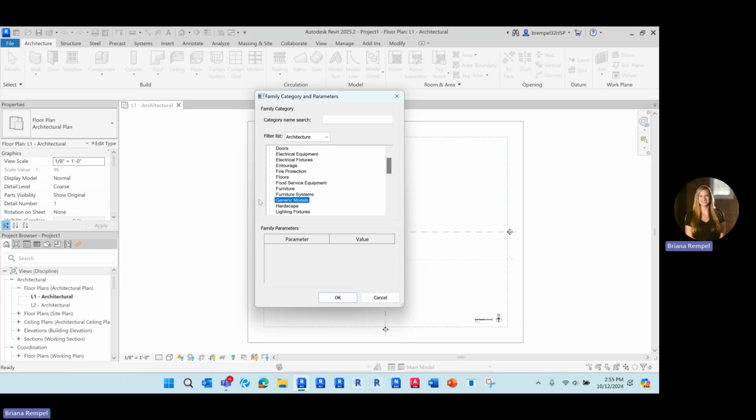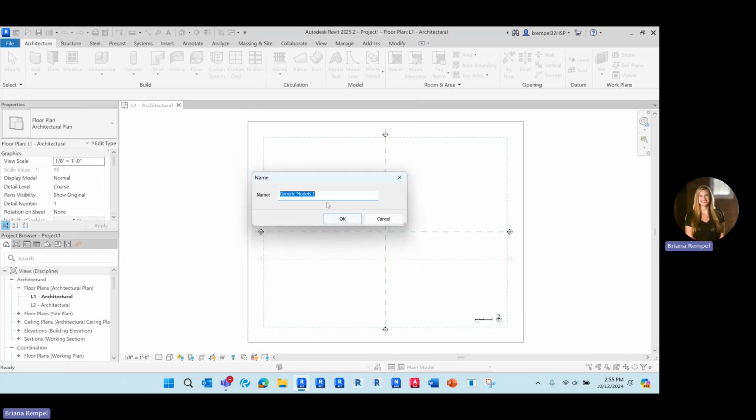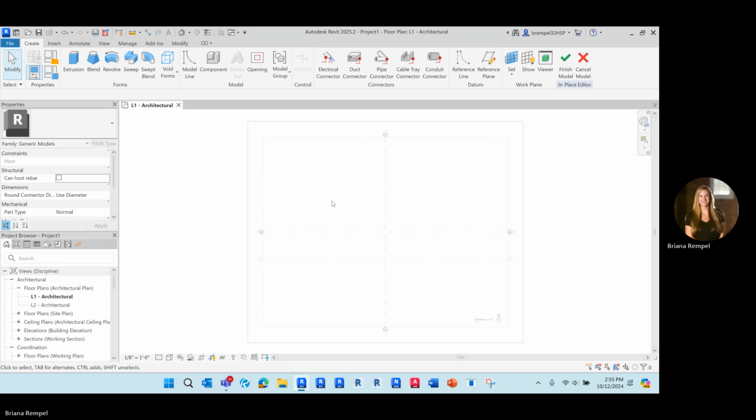I'm just going to go with generic models for today because we're just going to play with the different forms and learn them here. If you know specifically what you're building, you would want to label that, but we're just going to work with some forms here. So up here on the upper left, we have the different forms that we'll go through today. And we're going to start with the extrusion.